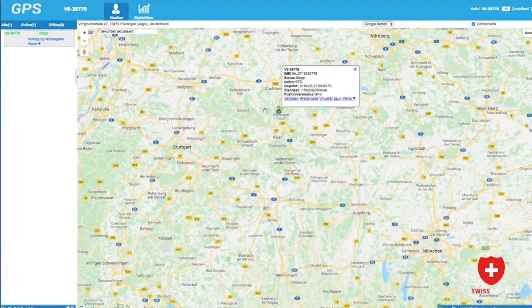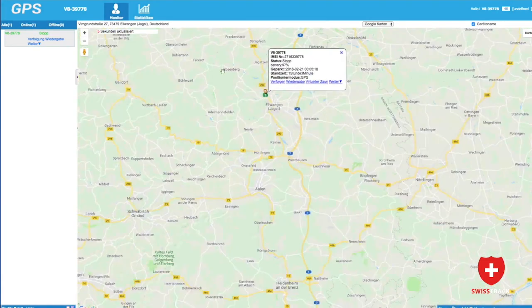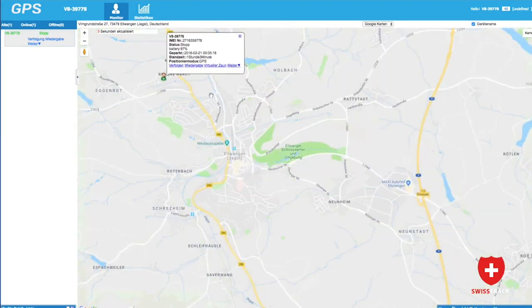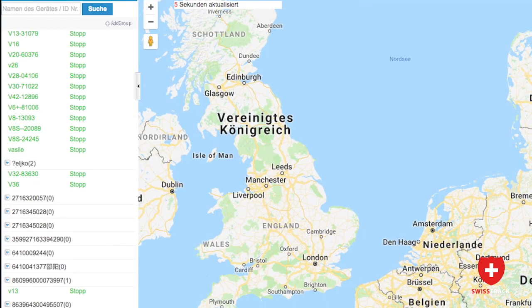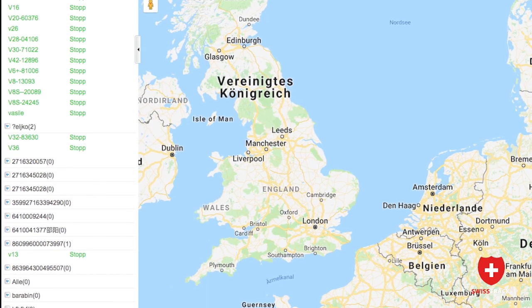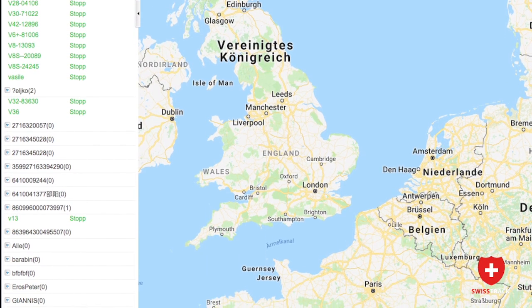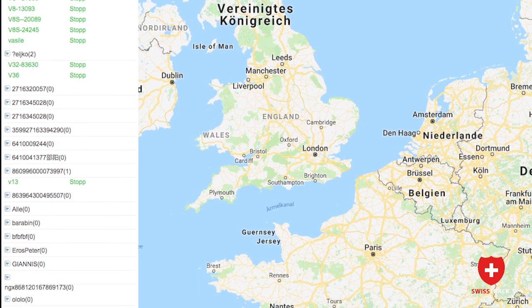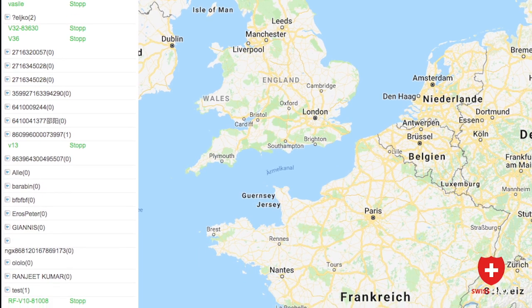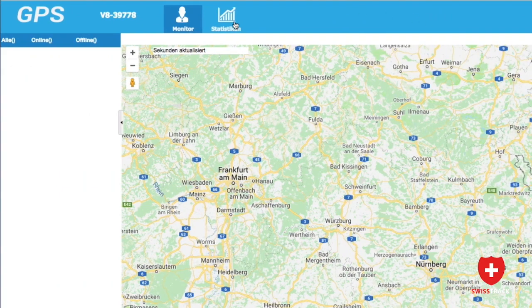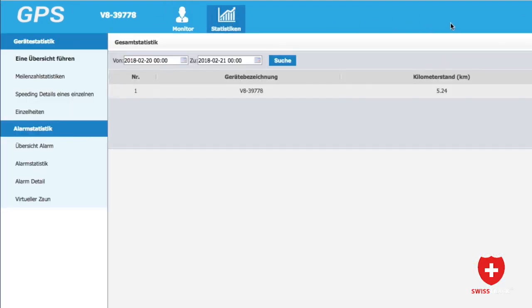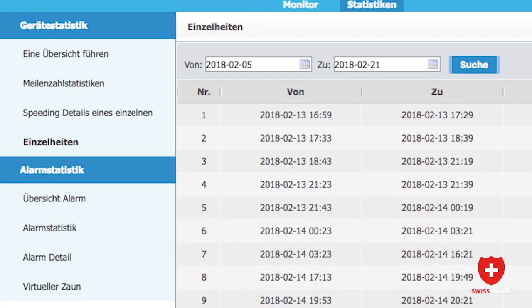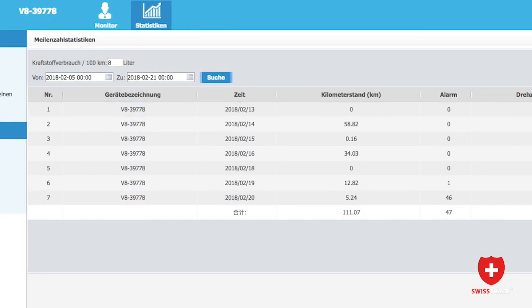The homepage of the portal shows you the current position of the tracker on Google Maps in real time. Furthermore, if you have several Swisstrack trackers, you can add them to the sidebar and select the current tracker. The Swisstrack tracking portal offers you a variety of statistics about the tracker's movement data.